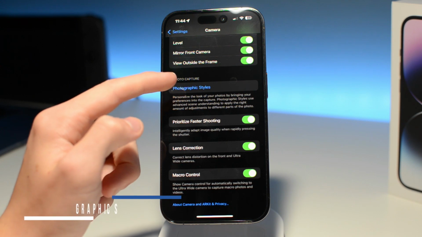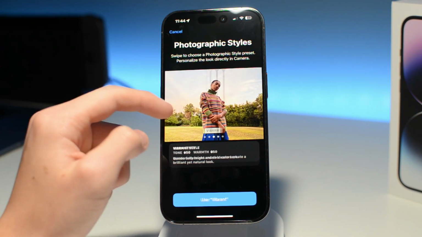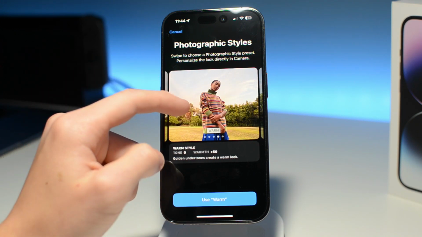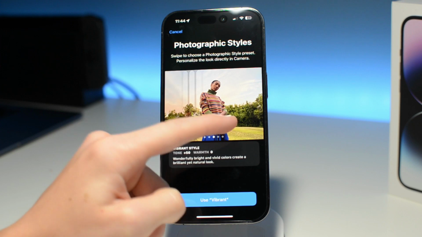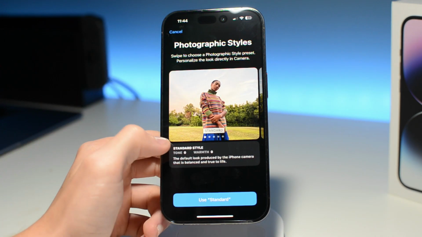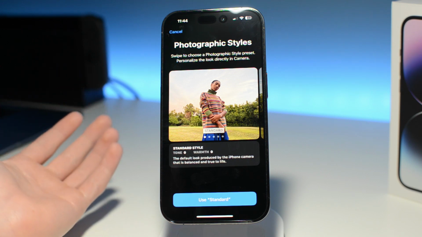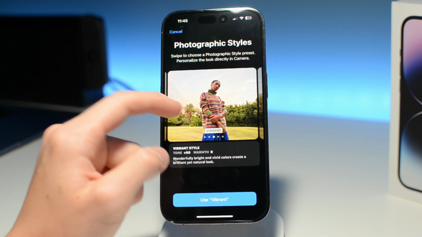Photographic Styles is a new thing that came out with the iPhone 13. This is really personal preference, but there's just different styles that boost certain tones, such as a vibrant style, rich contrast style, and you can go in and change these how you'd like. It's really personal preference how you want your photos to look, and these are just some styles that are built in for you.